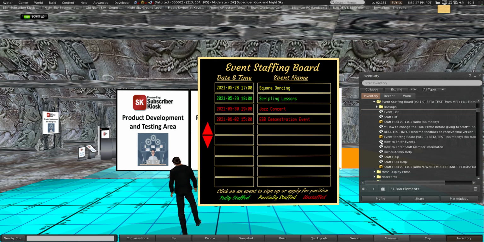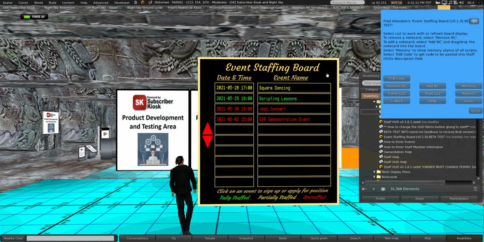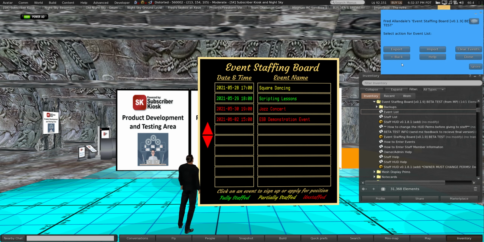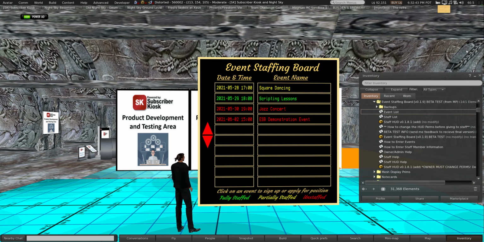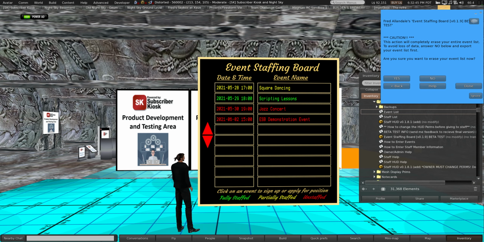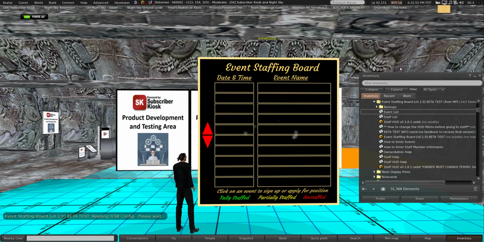And just to show how that works, we can go in here and I'll clear out the event list. Let's say something bad happened and we just accidentally or maybe intentionally cleared the event list out. If you do select clear event list, it gives you a second chance here telling you that it will completely erase your data. So I'm going to go ahead and erase the data.